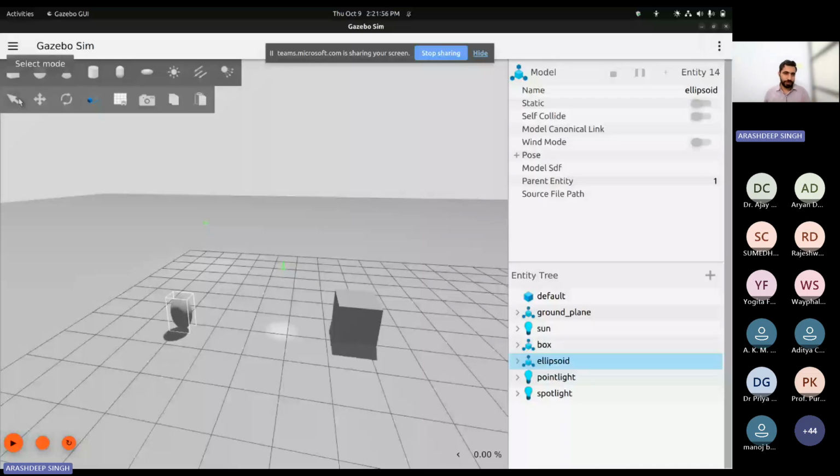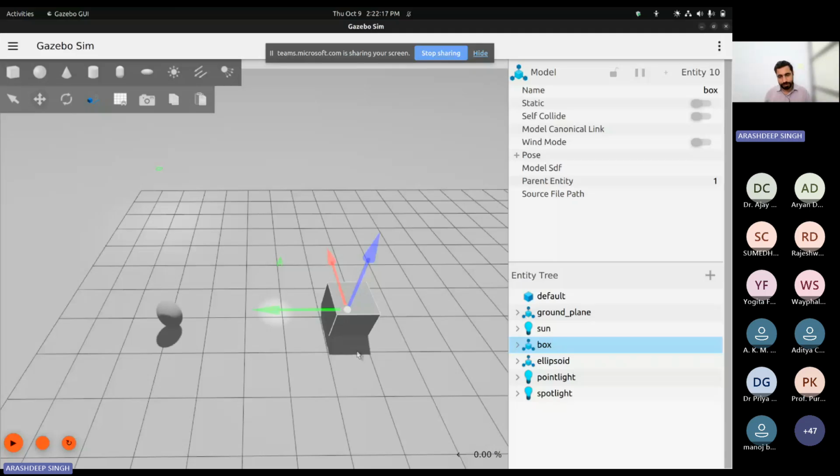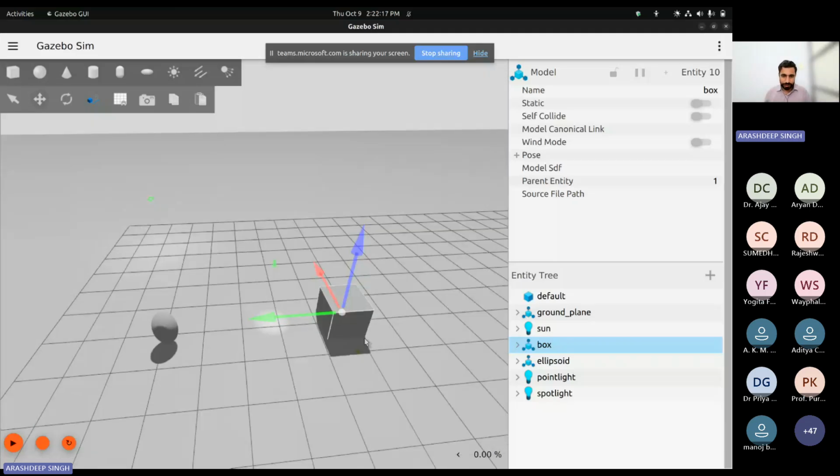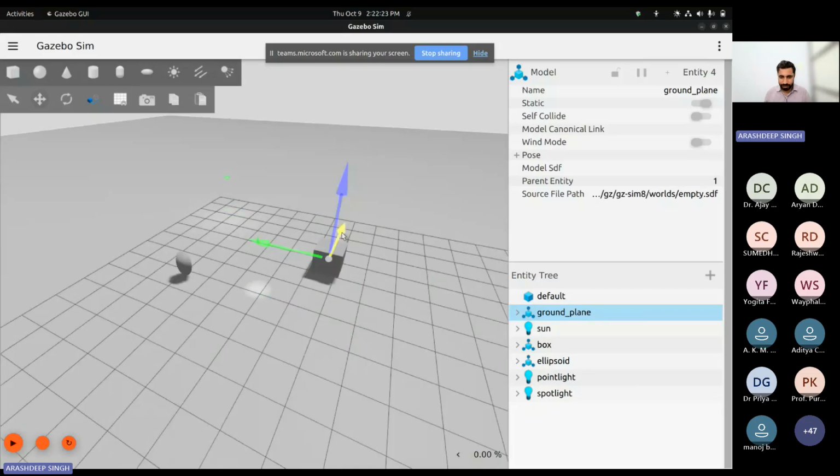Now in the lower ribbon there is select mode, which is for the object you want to select. Then there is translate mode. If I want to change the position, there are this axis, this axis, and this axis. As per the convention of REP 105, it follows the right-hand rule: the red axis means x axis, the green axis represents y axis, and the blue axis represents z axis.